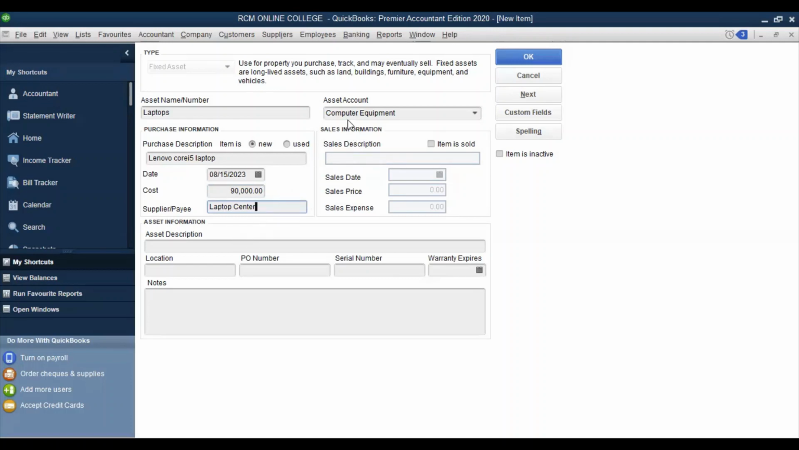What do I have here? Sales description. Sales description will work if you are selling the item. Once you mark the item as sold, you will have the sales description here. For now, my item is not sold. I have it in stock. So I will simply uncheck that box. So this will not be active because the item is not sold.